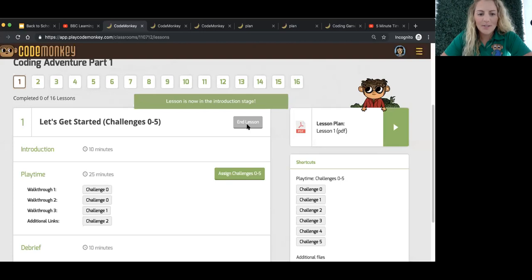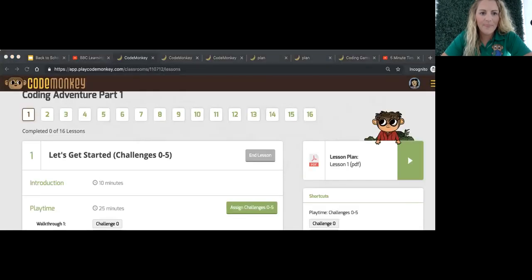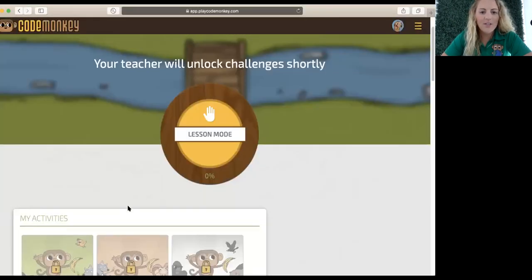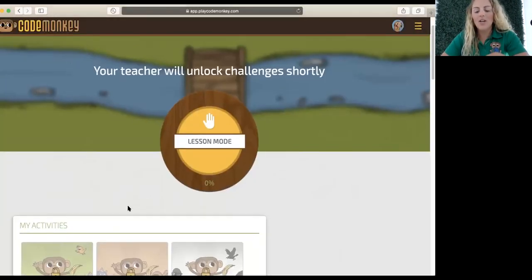I want to show you what it looks like on the student side of it, because I just think this is an important thing for you to be able to see here. And you can see that, oops, just make sure I share this here. You can see here that it says your teacher will unlock challenges shortly. So that's just really to keep all of your students together. We know how they do, and you know how they like to get super ahead of themselves. So this just really keeps everyone all together in one spot.